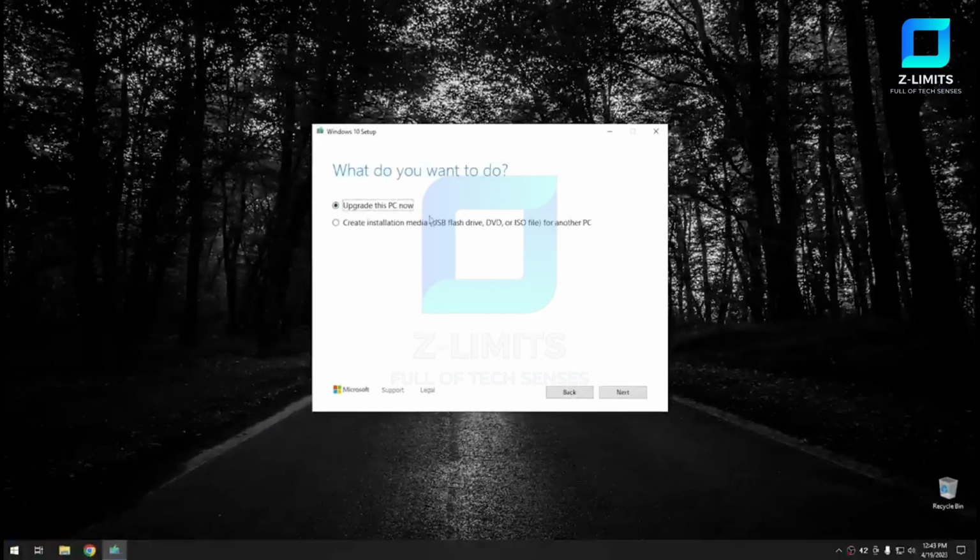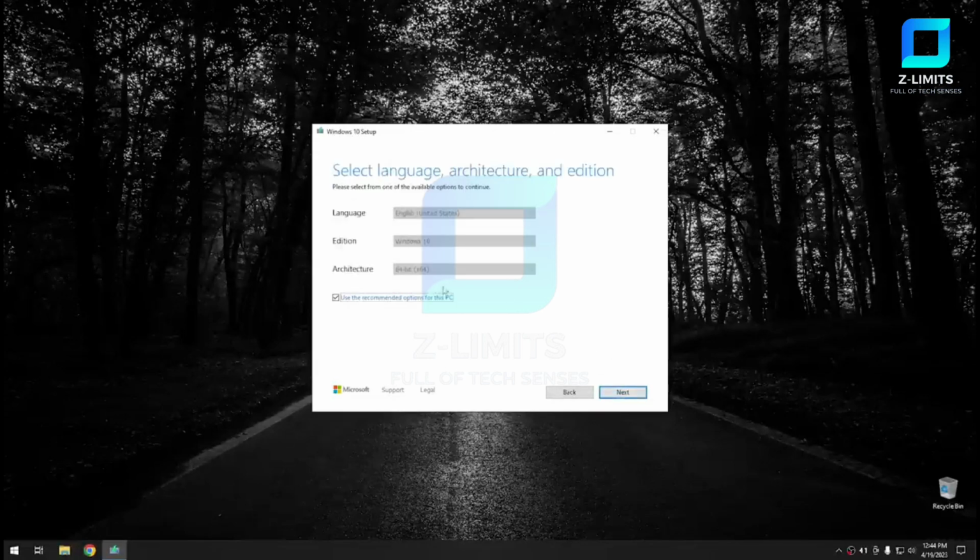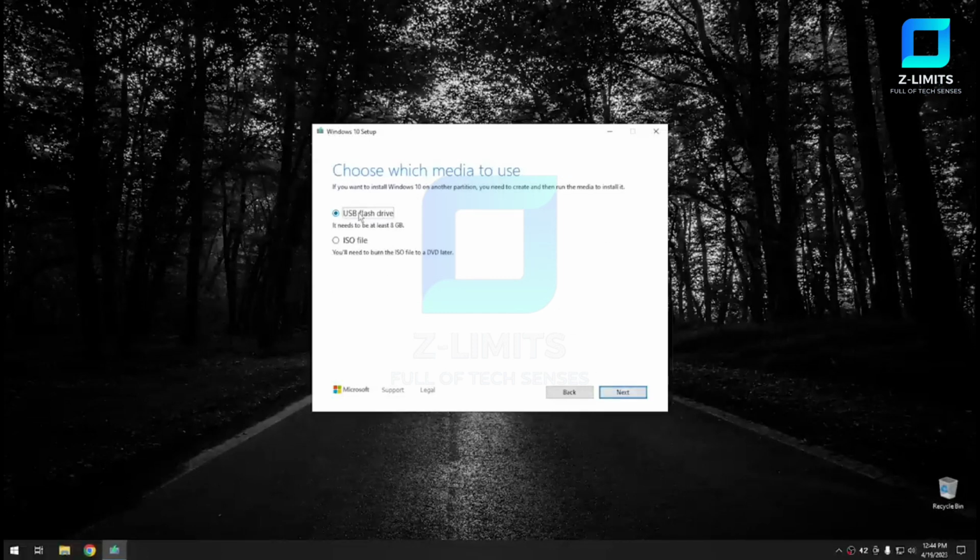Okay, so right here, we've got two different options. We can either upgrade this PC now, or we can create the installation media. So what we're gonna do is create the installation media. So we click on that and hit next, and then go ahead and you can typically use just the default settings right here, and hit next again, and then it's gonna ask us for either a USB flash drive or an ISO file. You're gonna wanna pick the USB flash drive.